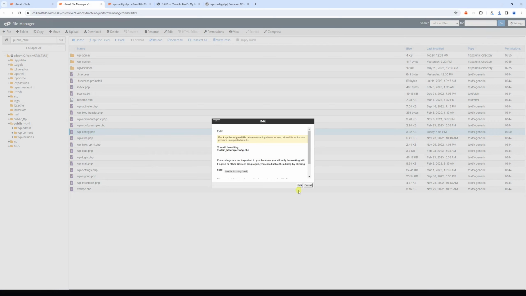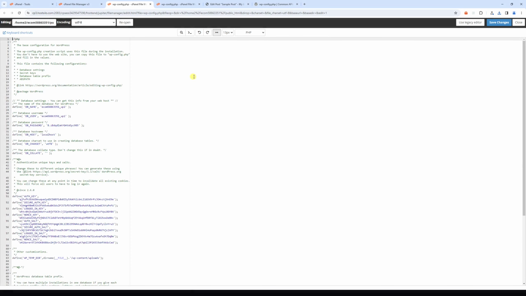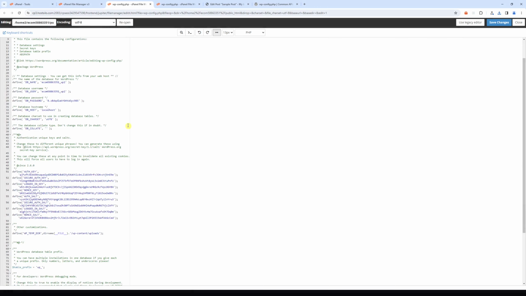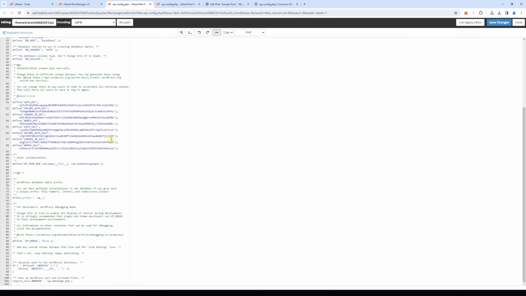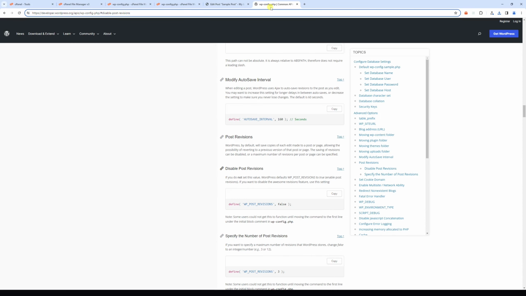So let me click on edit, edit. And let me see, we're going to be adding the changes. Roughly, in my case, on line 92, there's this text, that's all, stop editing, happy publishing. We're going to be adding a piece of code right in here. So let's go to WordPress resources. In fact, I will link the link to this page in the video description.